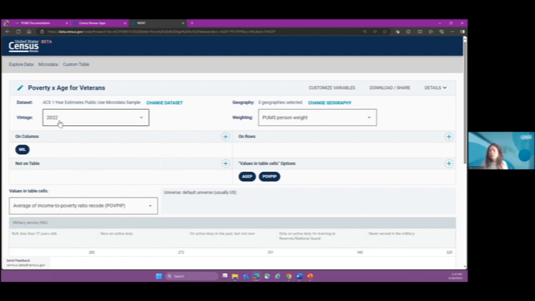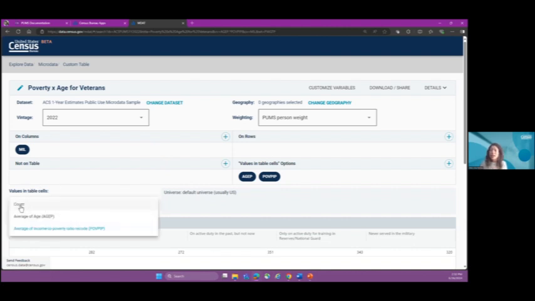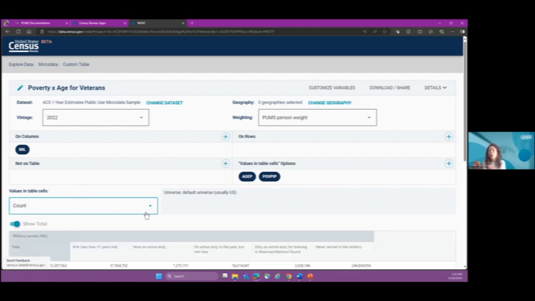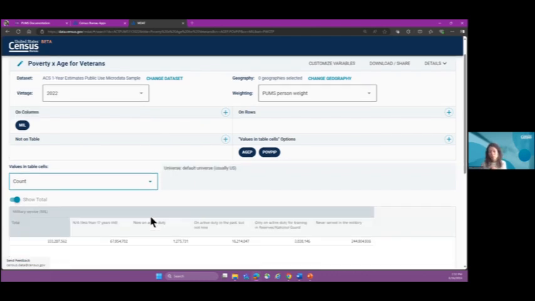So that's just going to keep it organized in my head as to what we're doing. So we see that the default table has that military variable on the columns. We have nothing on rows, and then we have two variables here in the values and table cells. Then in this dropdown, this is the first thing I'm going to change. I'm going to click on this and select count.